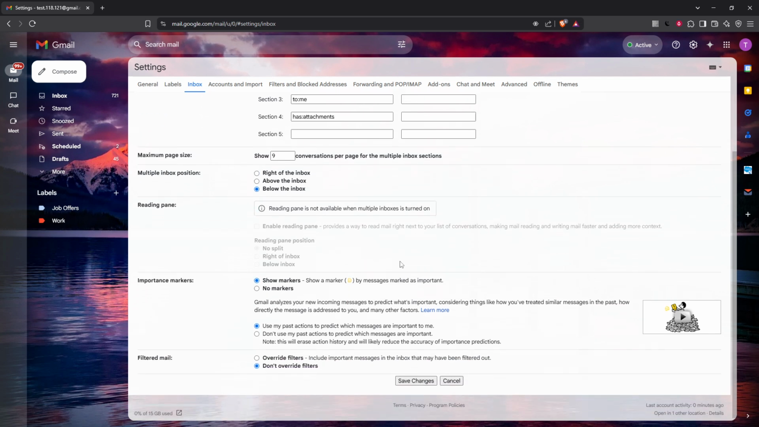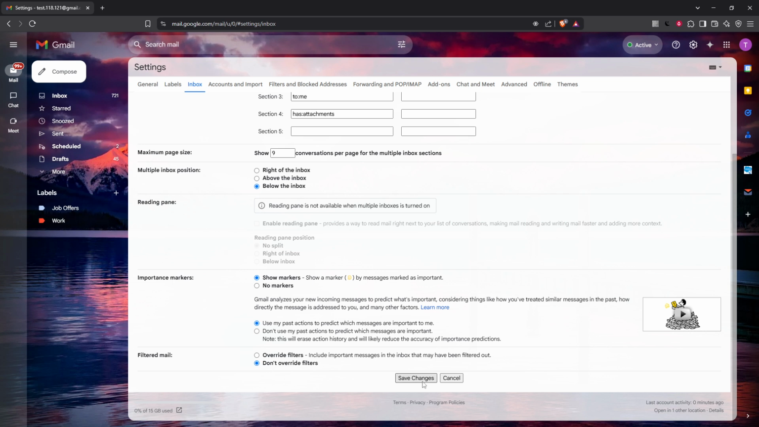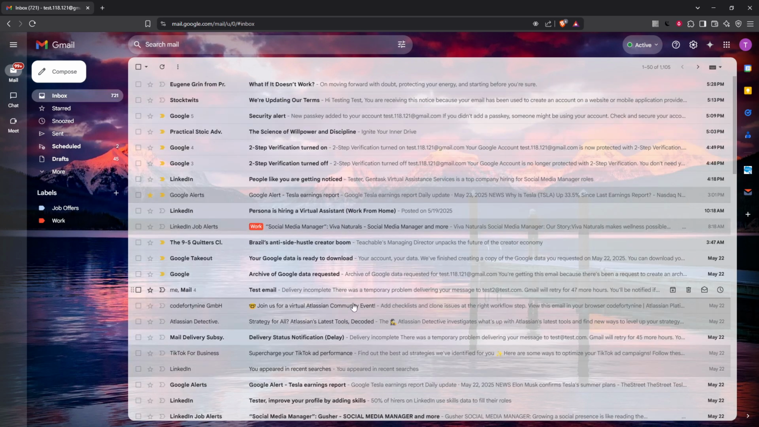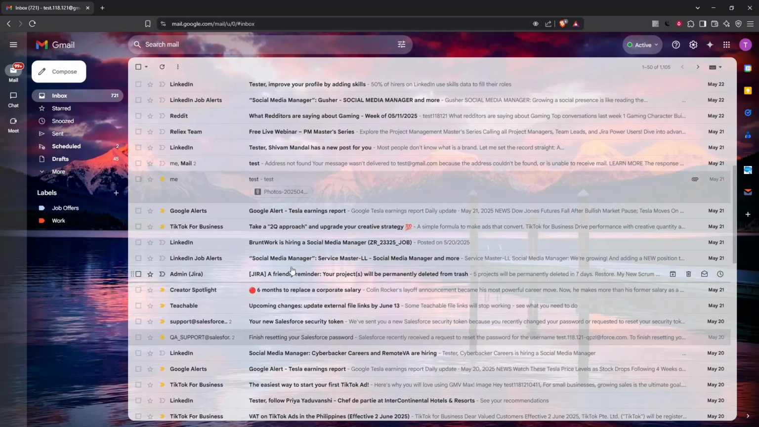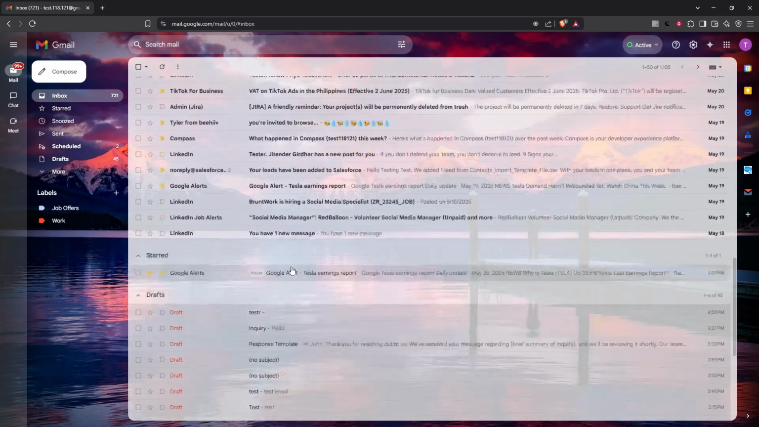Finally, after setting everything up, don't forget to save your changes. Scroll down to the bottom of the page and click on Save Changes. This ensures all your new settings are applied and your email setup is ready to go. There you have it, your Gmail is now equipped with multiple inboxes, making it easier to stay organized and efficient with your emails. This setup can greatly streamline the way you handle communication and help you focus on what matters most.